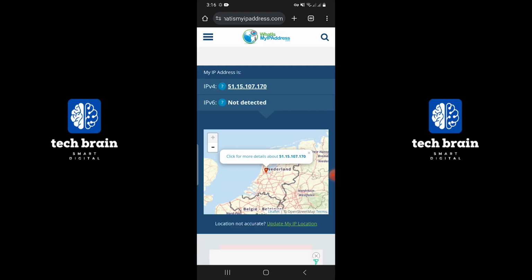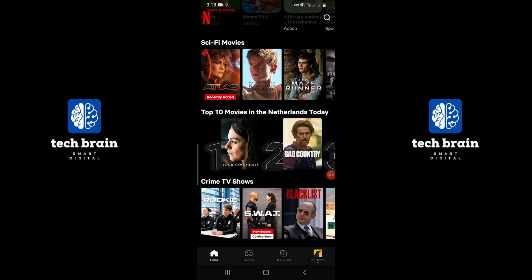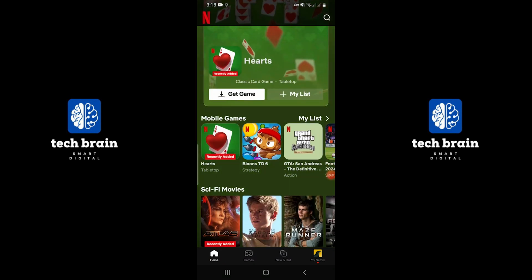With the VPN connected and your IP address changed, open the Netflix app on your mobile device. You should now see the Netflix library for the region corresponding to your new IP address.